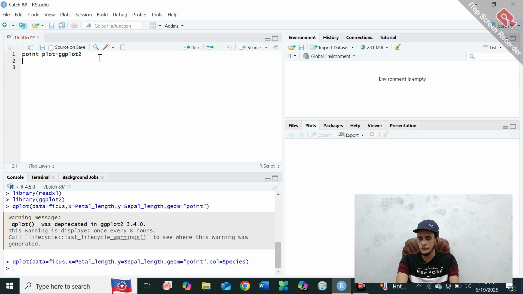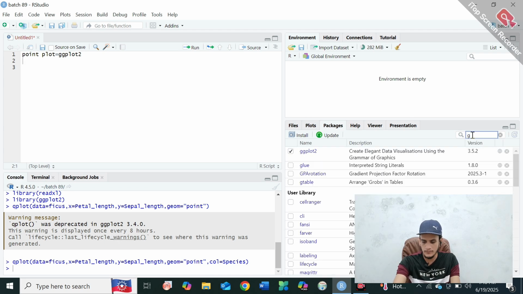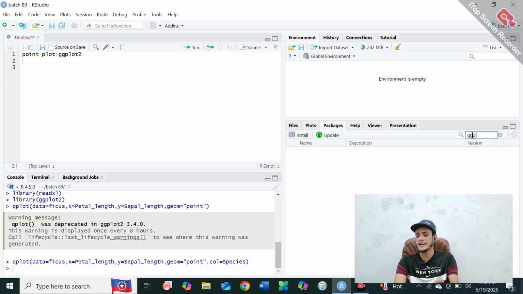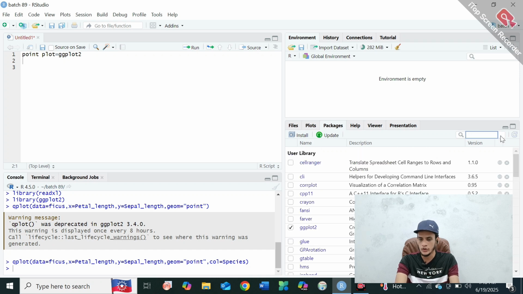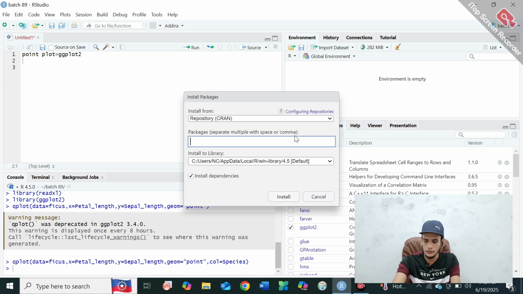So first you will check: go to screen number 4, click on packages, and search here for ggplot2. I have already installed ggplot2. So you will install ggplot2 first, then you can draw a point plot in RStudio. You will go to install, click here and search ggplot2. I have already installed it, so I will not install it. Simply click on install, and it will be installed.